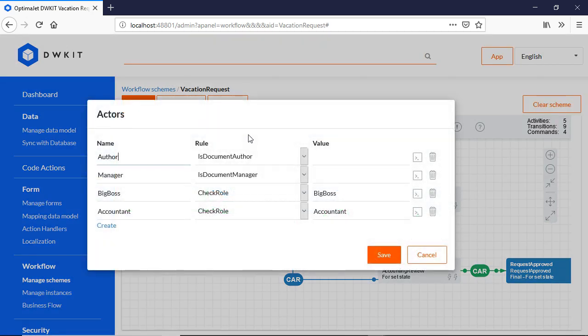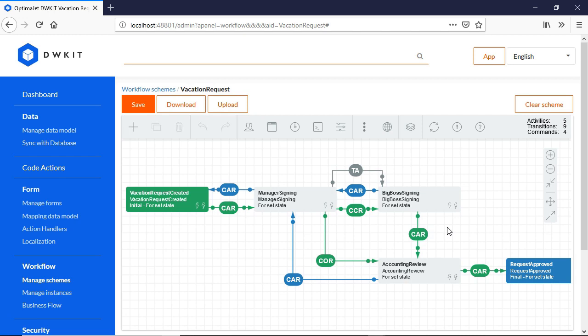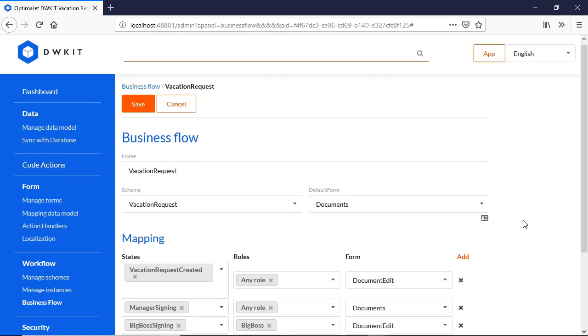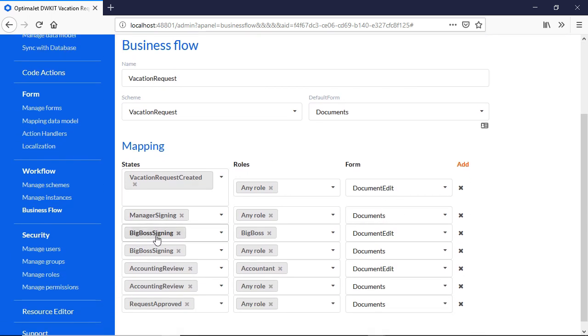There's a collection of actors defined here, and there's an actor named Big Boss that has to belong to a role called Big Boss. This highlights one of the other great features that I found about DWKit, this business flow down here. So if I look at business flow, here's the flow for the vacation request scheme. And when I open that, I can scroll down here and I can see the state called Big Boss Signing. Somebody who has the Big Boss role is allowed to edit the document. But during that Big Boss Signing state, while my request is in that state, any other role that folks are in, they're allowed to view the document, but they're not allowed to edit. Pretty cool. That lets me define exactly who can act on each step of the process.